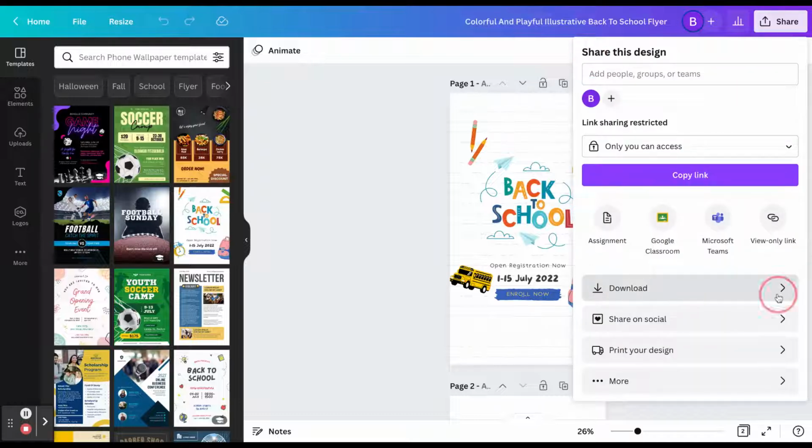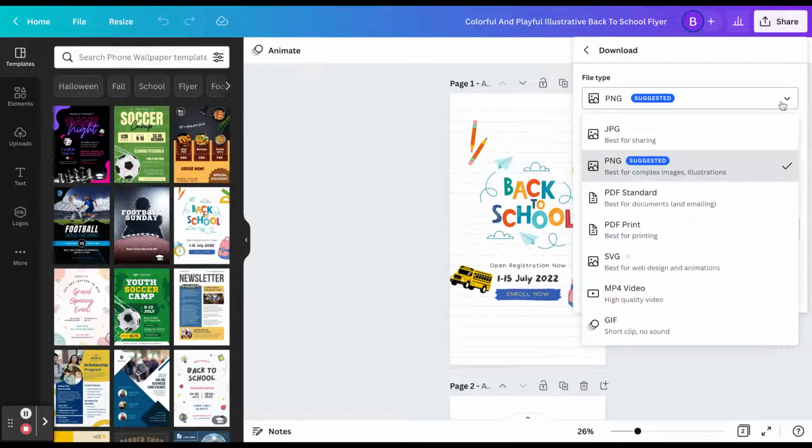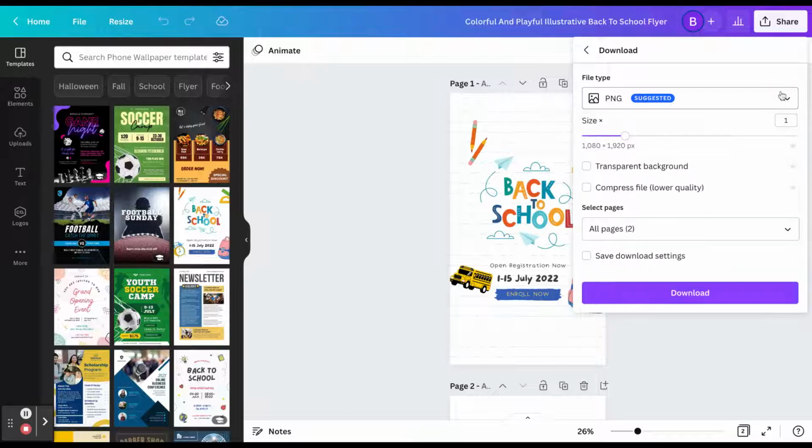You can also download this, and this will give you several options as to what size that you want it. PNG and JPEG are definitely the best. You can also do it as a PDF if you are going to print this as a flyer. That is very beneficial. You can resize. I do not suggest resizing this. You can do a transparent background if you would like.